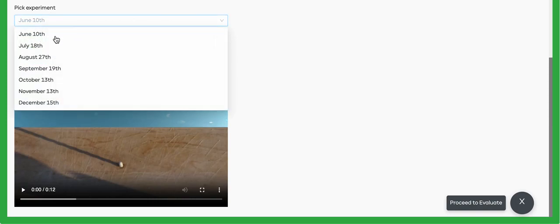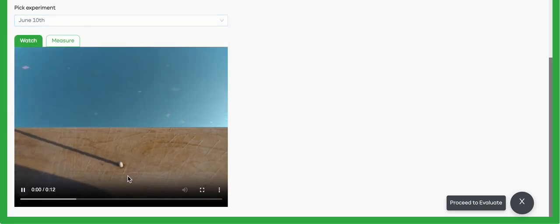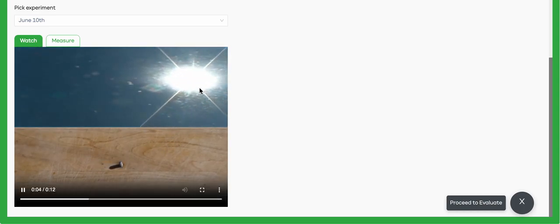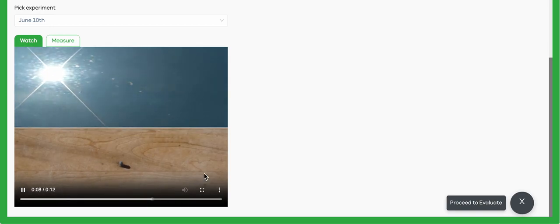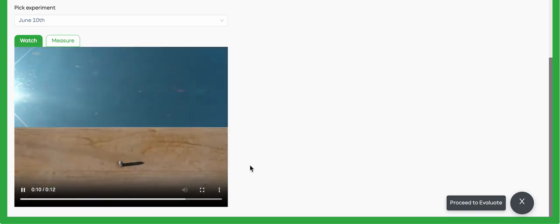And in the case of this lab, you've got 7 different days you can measure the shadows from, one from each month, starting in June, ending in December. Let's go to June 10th and press play and take a look at what this video looks like. Now you're seeing a time-lapse video. The sun is going across the sky up here and the shadow going across the ground down here.